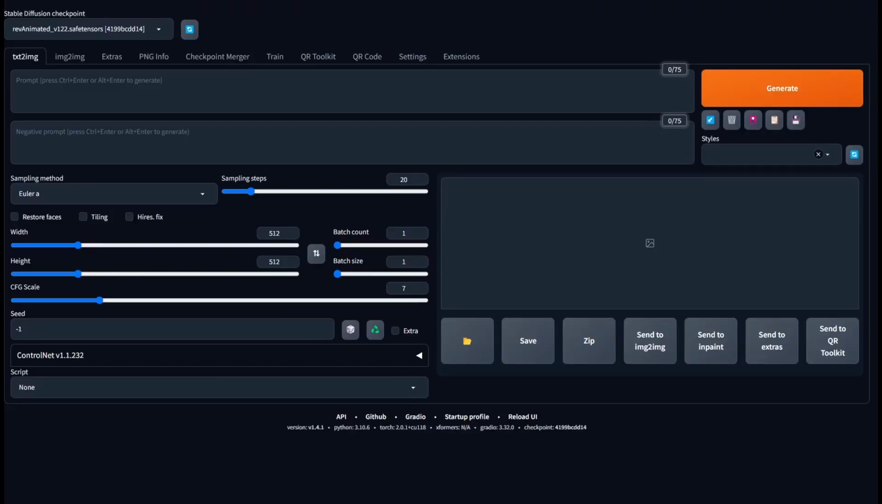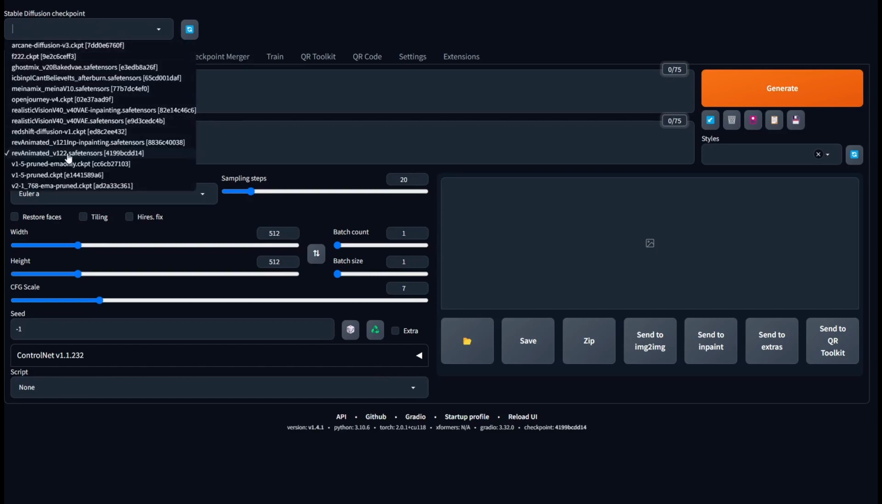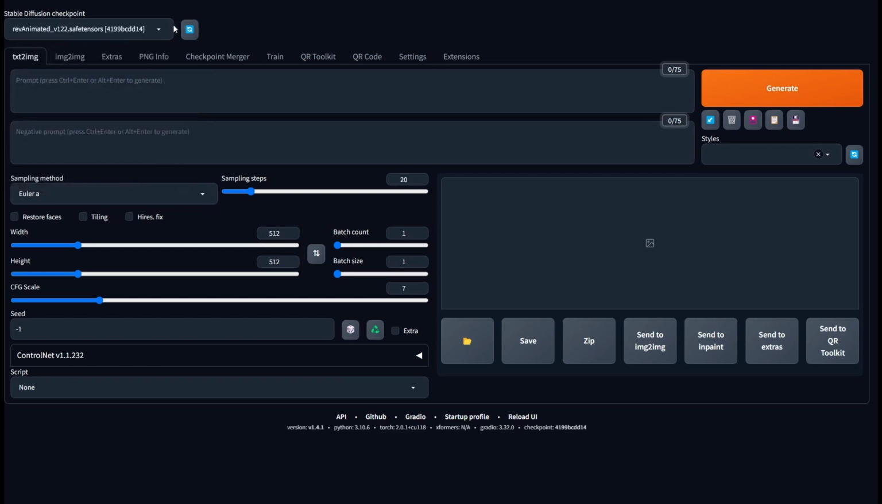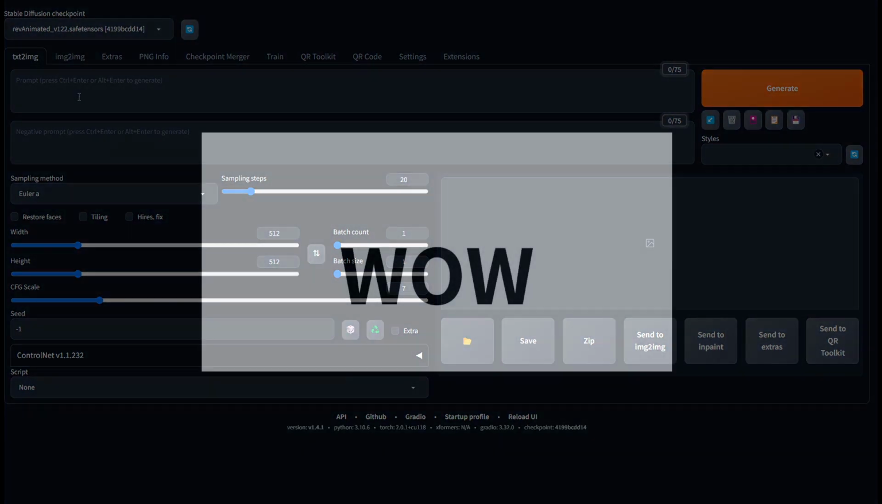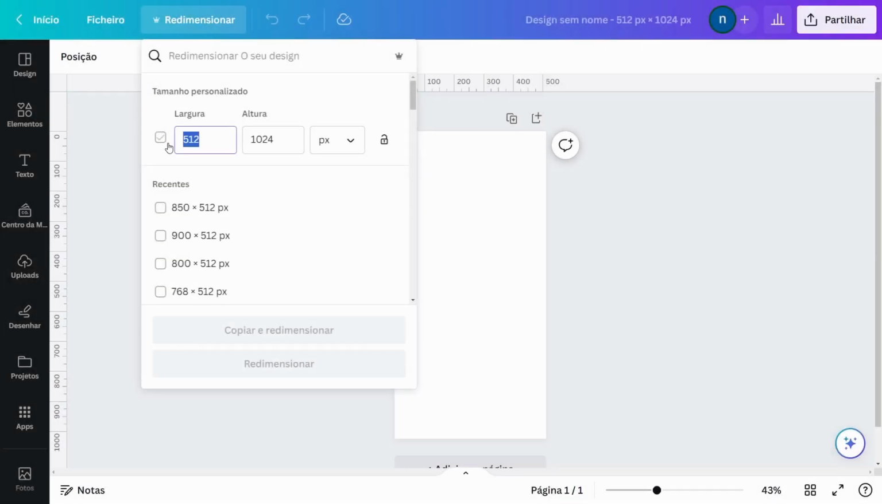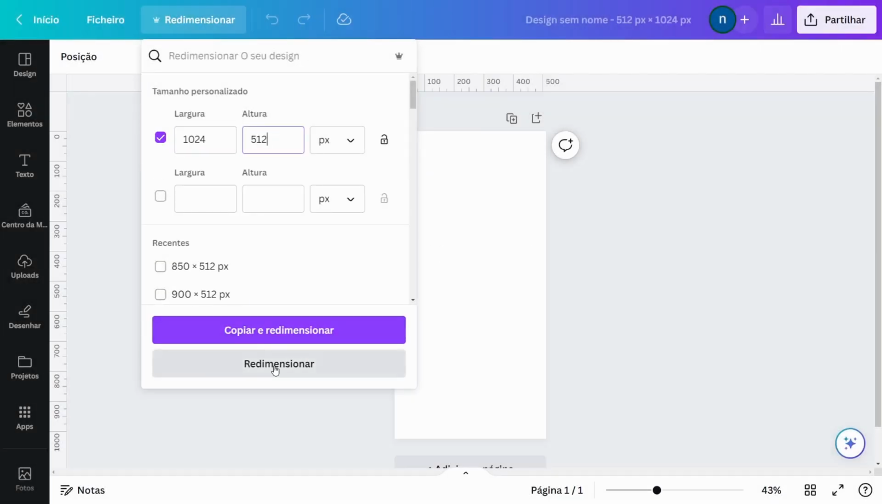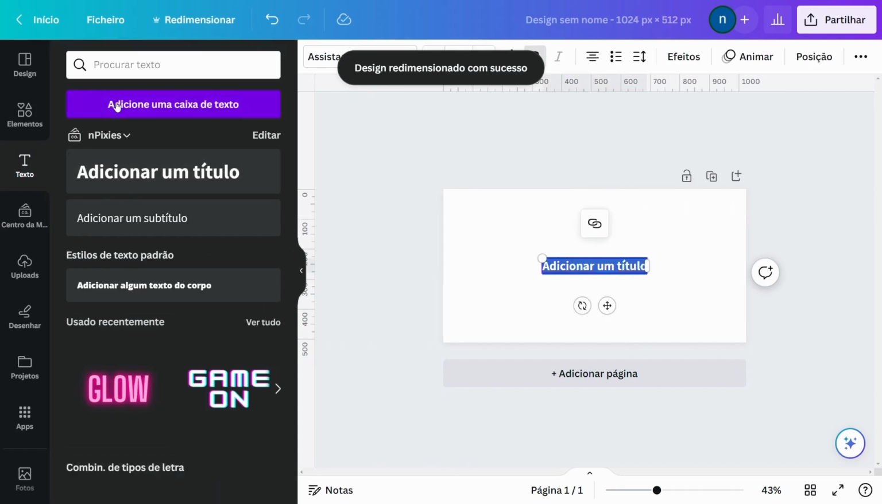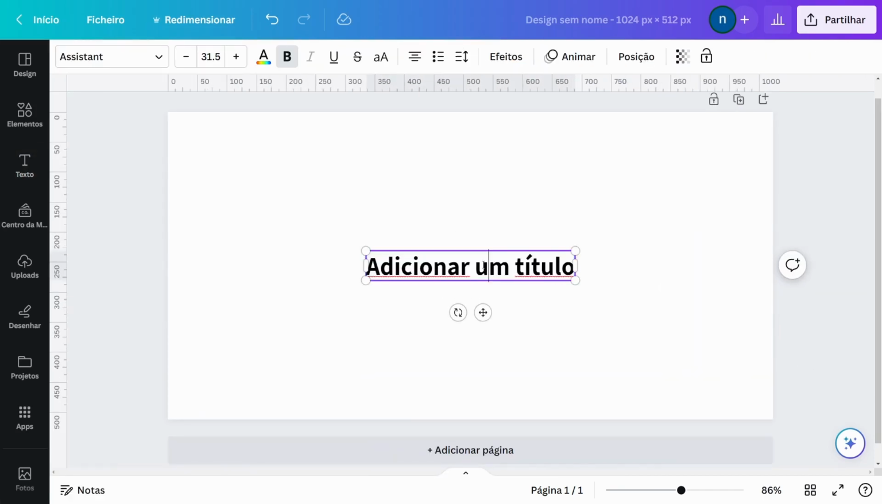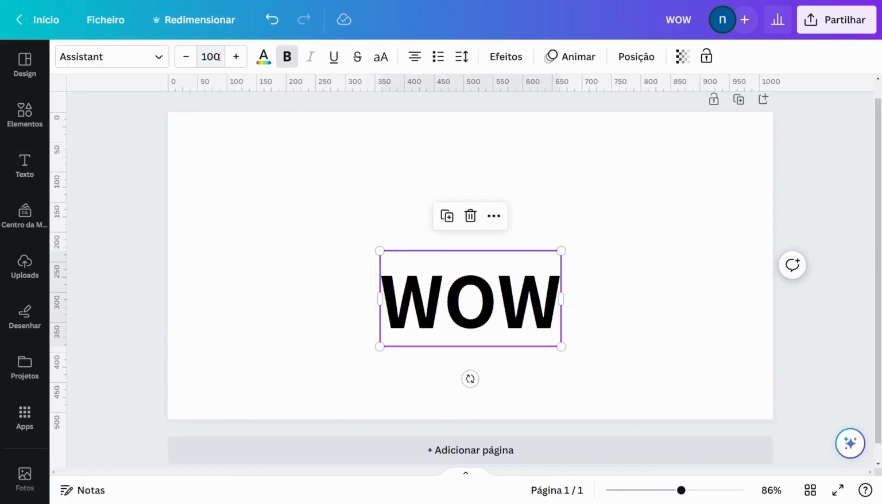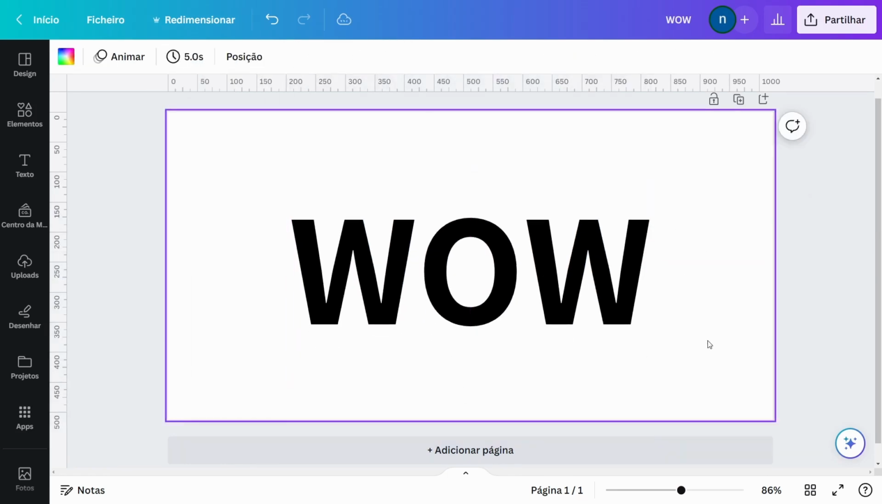In this tutorial I'll be using the Rev Animated checkpoint, however feel free to test this technique with other checkpoints. The link to this checkpoint is available in the description and the document. Start by selecting the Text to Image tab and then choose the image with the word that you created. You can easily make one like this with canva.com. There you can select the size of the image and write the text that you want. I've generated this image with a size of 1024 by 512.